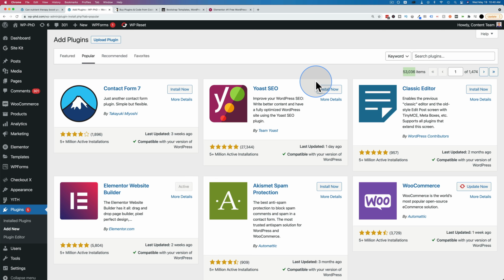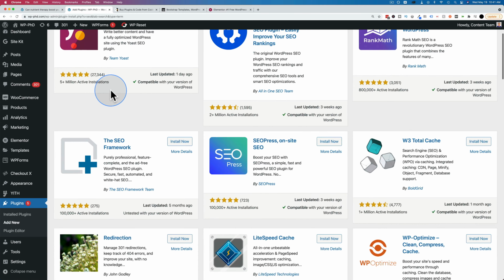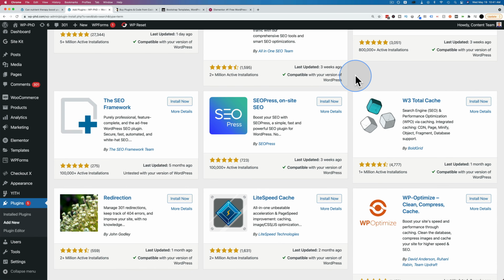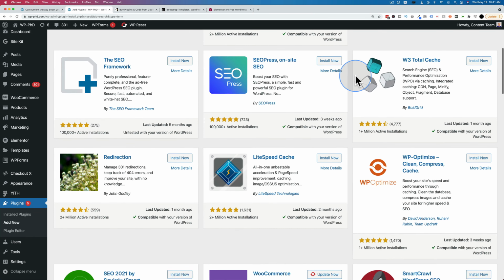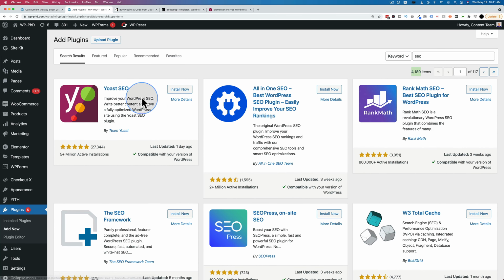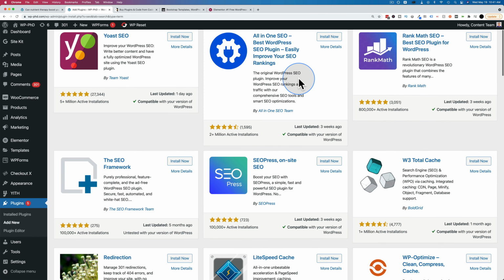You might be thinking, I need an SEO plugin. So up here for the keyword, you search for SEO, and you might have heard of some already like Yoast SEO or Rank Math, or you may not have. So you just type in SEO and it shows you all the SEO plugins. And even here, that's a lot, 4,181 plugins with the term SEO in them. So they may not be dedicated SEO, but they have SEO applications, like this redirection plugin, which I use quite a bit. This has SEO implications, but it's not an SEO plugin. The first ones are Yoast SEO, All-in-One SEO, Rank Math, the SEO Framework, SEO Press. Those ones are dedicated SEO plugins. The others have SEO applications.